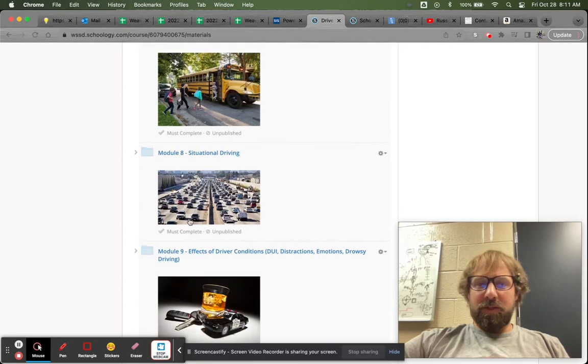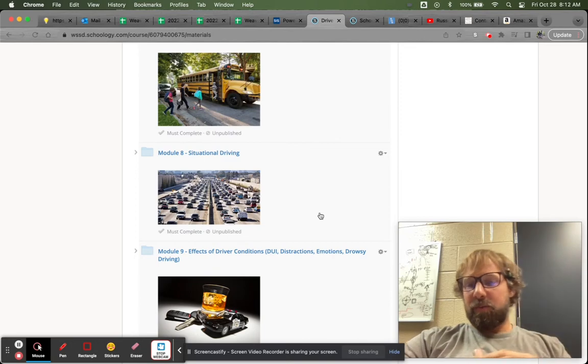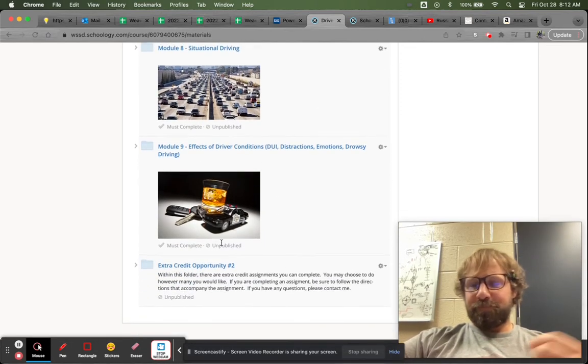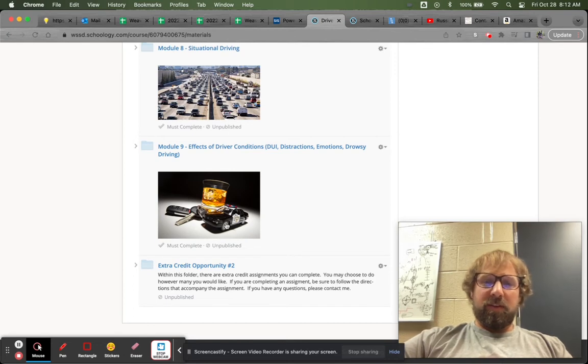Situational driving is talking about more of the environment. So driving in a rural area versus an urban area versus the expressway, all those other things. So that's what this talks about. And then the last one talks about driving under the influence, and that can be alcohol, drugs, could be prescription medication. All right, even being distracted by whatever's going on in the car, cell phones, whatever it is. So this all talks about driver conditions and how it impacts one's driving ability.